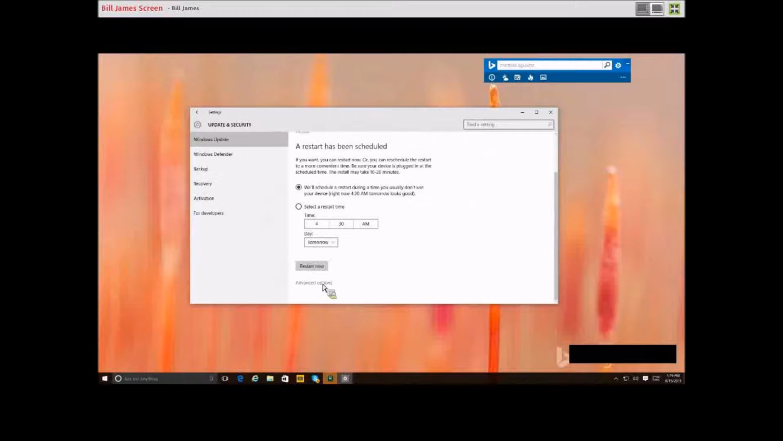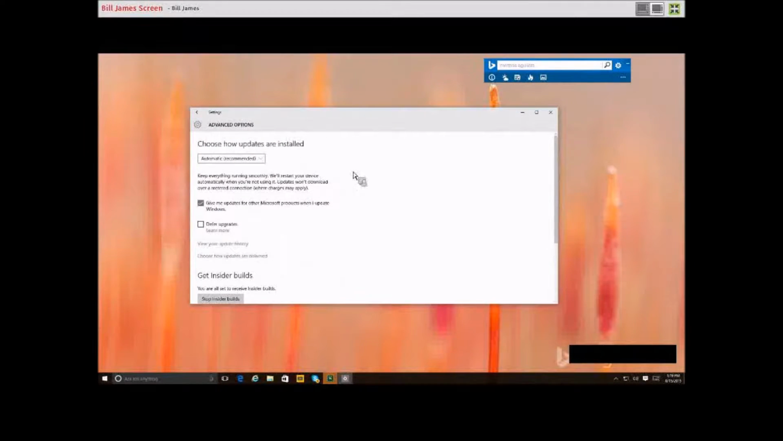Under the advanced options, you'll find how the updates are to be installed. And this is the Pro version, so I have the option of having automatic or notify to schedule a restart. Keep everything running smooth. Will restart your device automatically when you're not using it. Updates won't download over a metered connection, if you have limited access to the internet. Also, it allows you to give updates to other Microsoft products such as Microsoft Office.